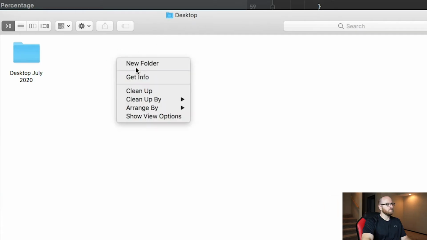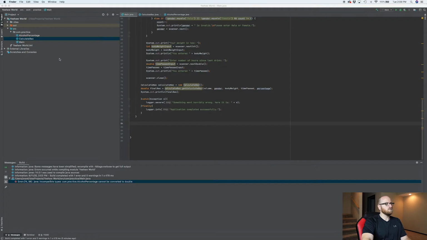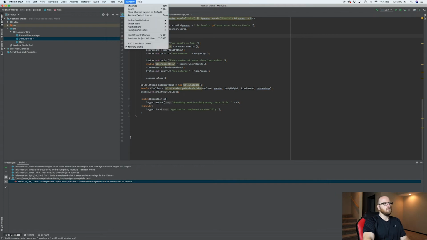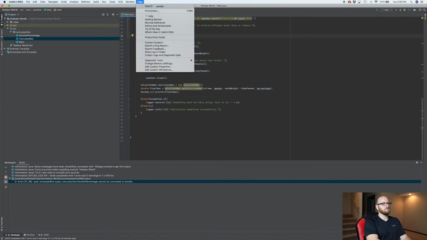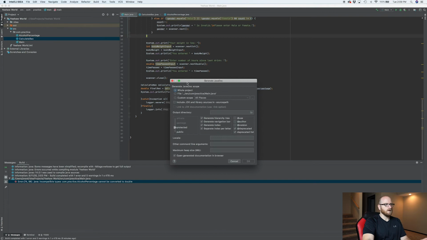On our desktop, let's create a new folder called BAC Calculator Javadoc. All right, put that there, close it. Now, in case you have trouble finding this, which I sometimes do, you can go to Help and just type in Javadoc, and it'll take you to it. All right, so we generate Javadoc. And what do we want to generate it from?